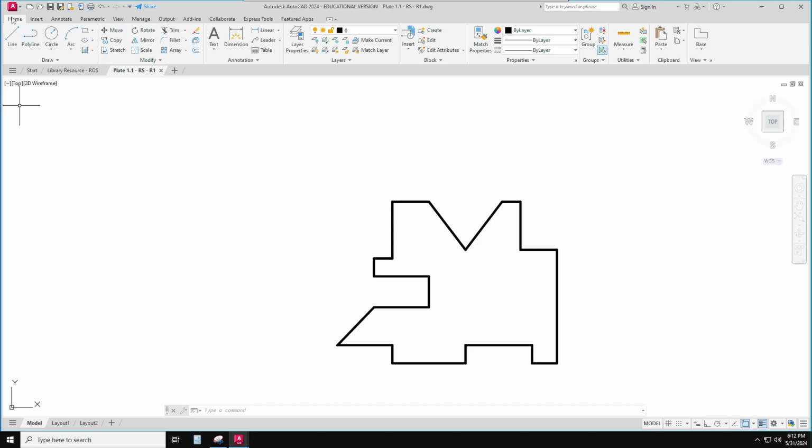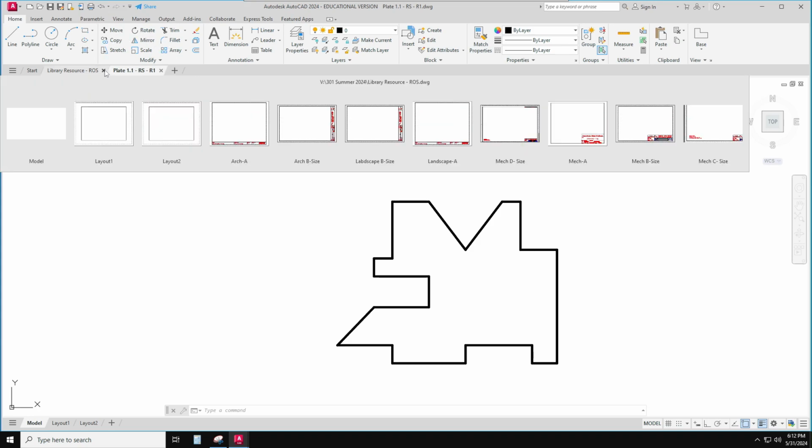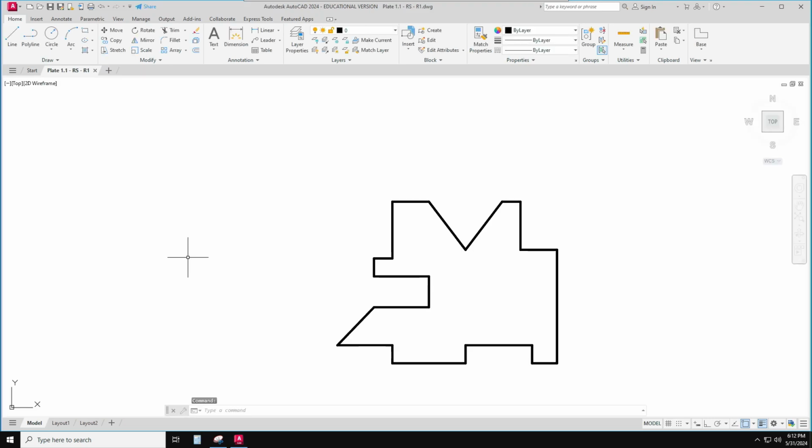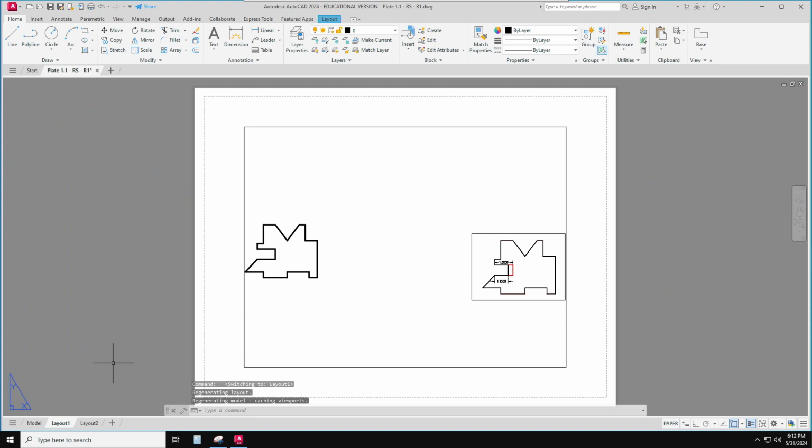So here I am. I'm in my plate 1.1 RS1. I can close my library file. I don't need it anymore. And I better save it. So here we go. The first thing to do is to select Layout Tab 1. That's down in the lower left, Layout Tab 1. It's just the one I've chosen that we're going to look at. Okay, and I want to set it up so that it plots to a PDF.